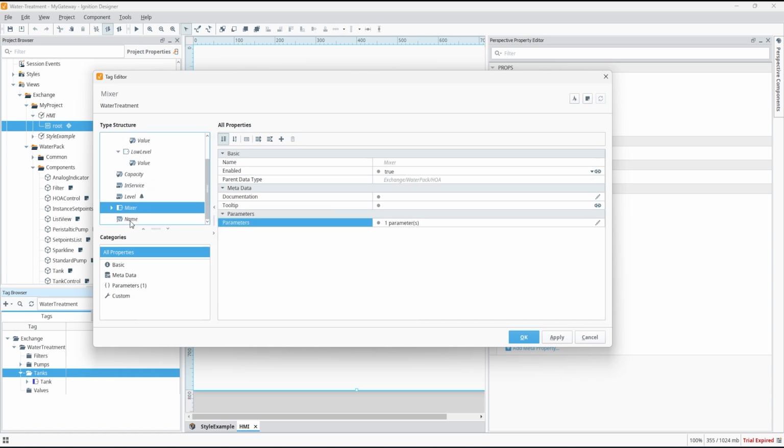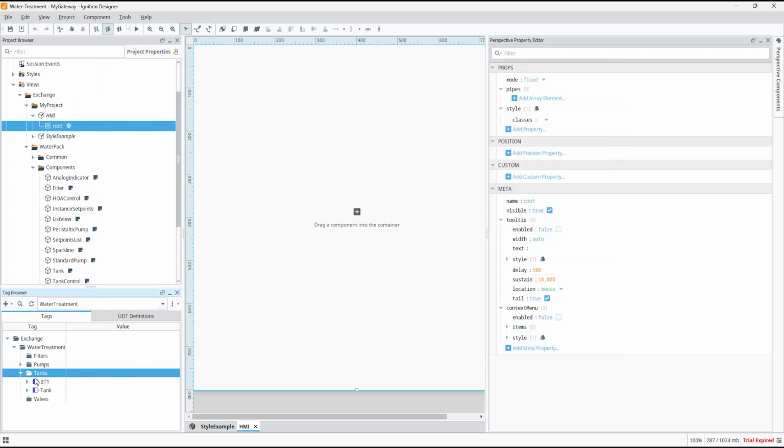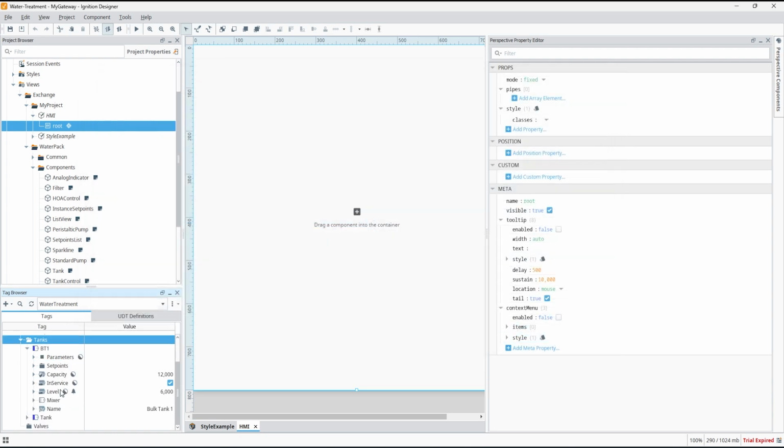Finally, I'm going to take a look at the name tag here. This is going to be either my instance name, or it's going to go ahead and use that parameter that I gave it of the bulk tank 1. I'm happy with everything. I'm going to go ahead and click OK, and we can see my standard tank values here.